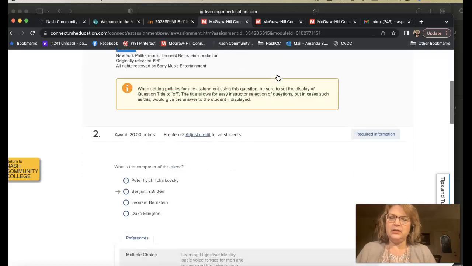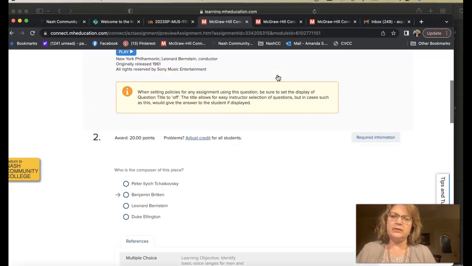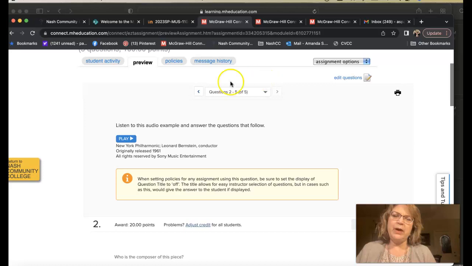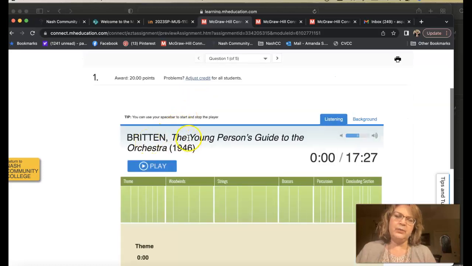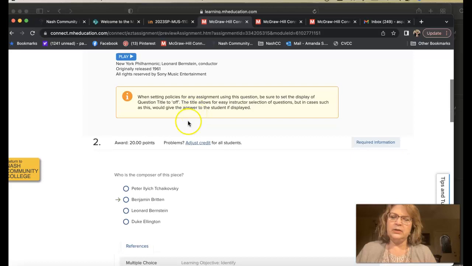Okay? So who is the composer of this piece? Well, you could probably go back if you needed to and see the name. Britten, The Young Person's Guide to the Orchestra. This is the composer's name, and this is the title. Okay? So Benjamin Britten is the right name. This is the teacher's access pages.